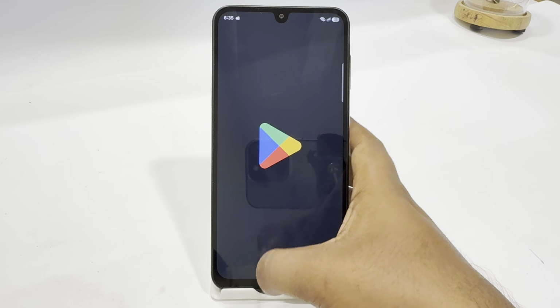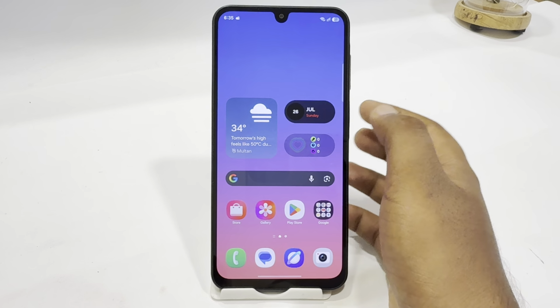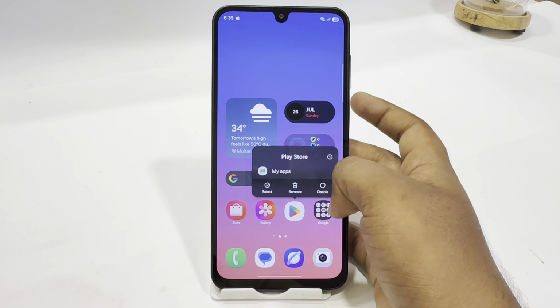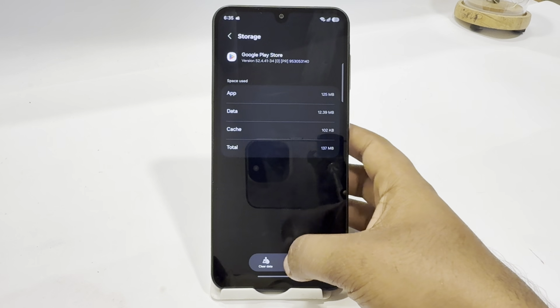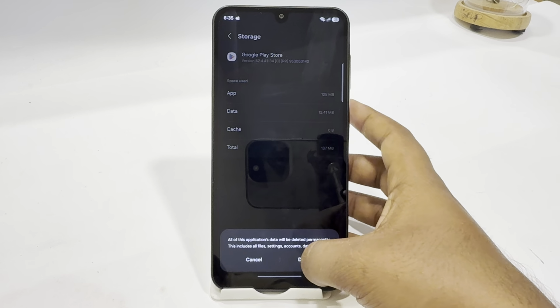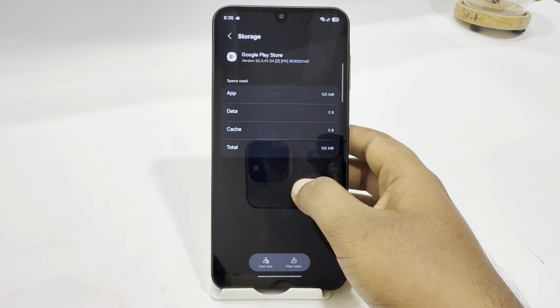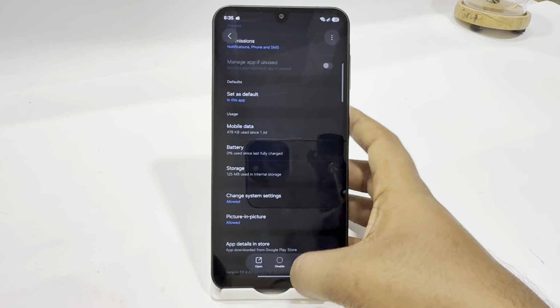If it's still not fixed your issue, just go back to your Play Store, keep a long press on your Play Store app, click on this info button, and here just click on storage, click on clear cache, and then click on clear data. And once you have cleared cache and data, go back, click on force stop, click OK.